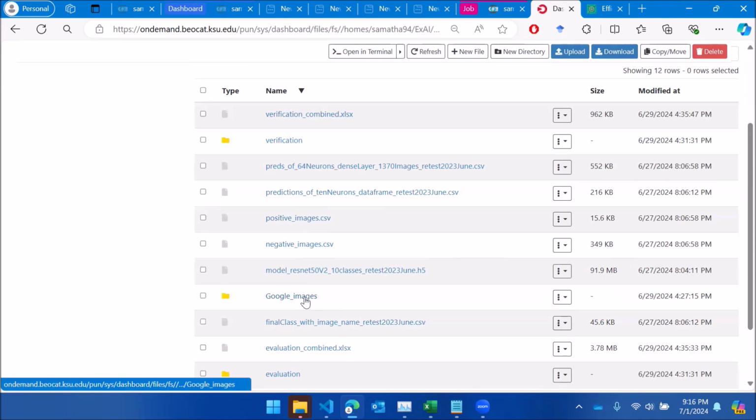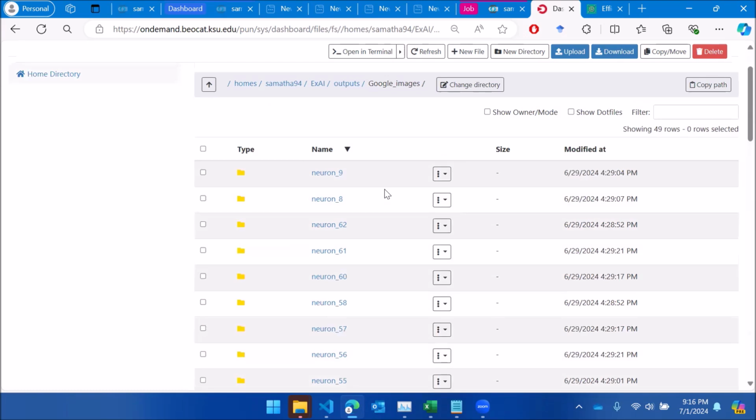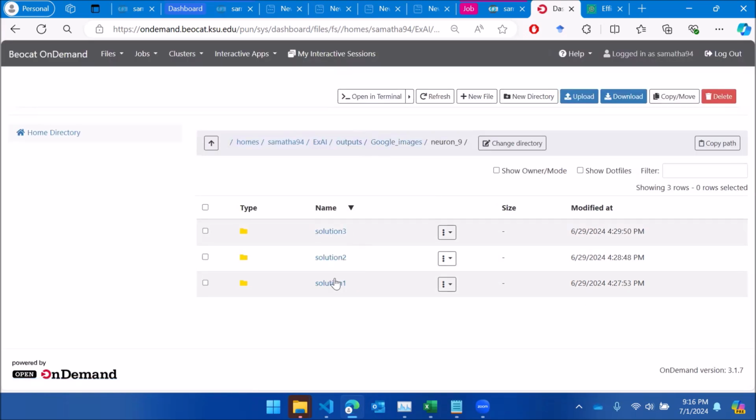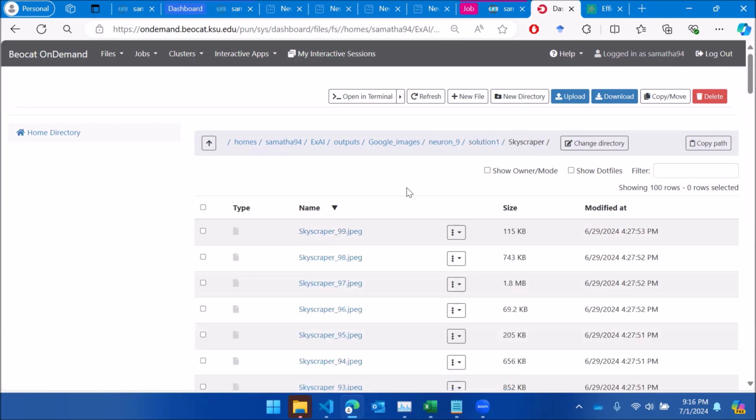As you can see here, we have retrieved 100 images for top 3 solutions for all the neurons, and they have been arranged in these directories. Suppose for neuron 9, we can see that it has got 3 solutions, and in each solution, there is a keyword for which 100 images have been downloaded.